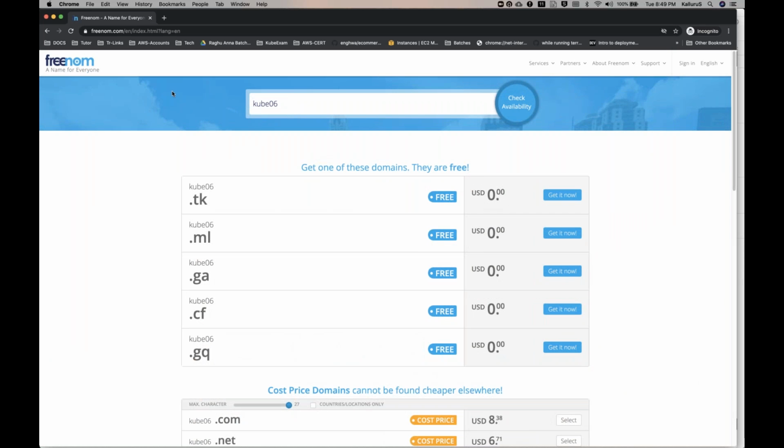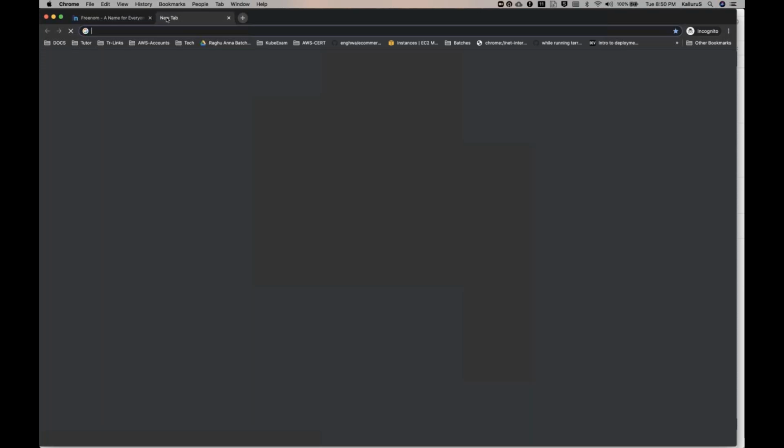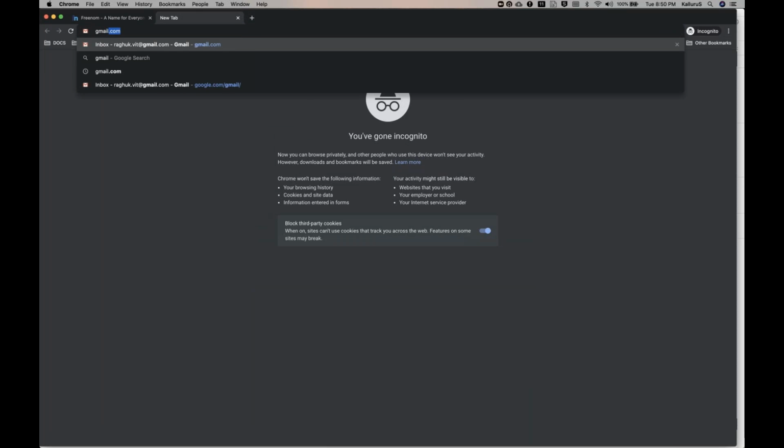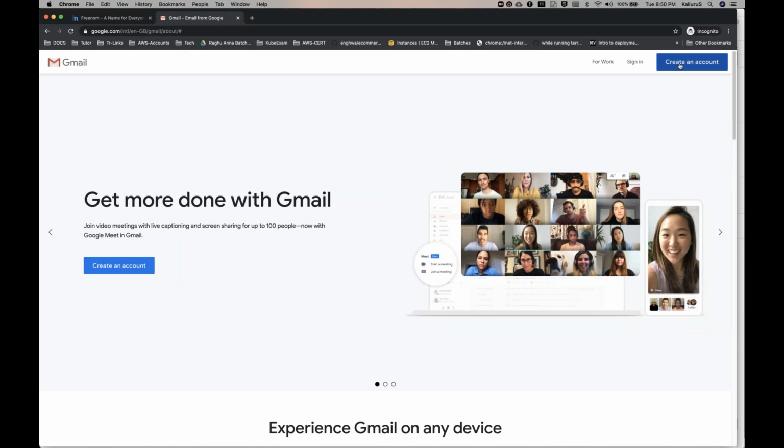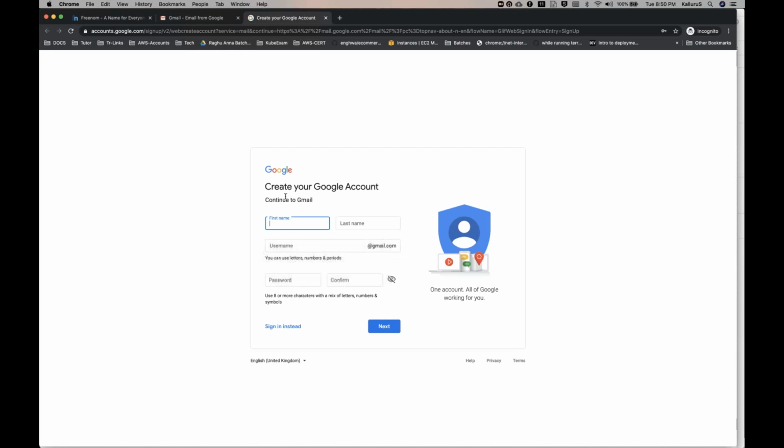I just go with this, and so it is giving me this. Okay, all I need is some email address. I'll just go with gmail.com and sign up for one Gmail, because without a new Gmail account, it will not work. Okay, let me do this.